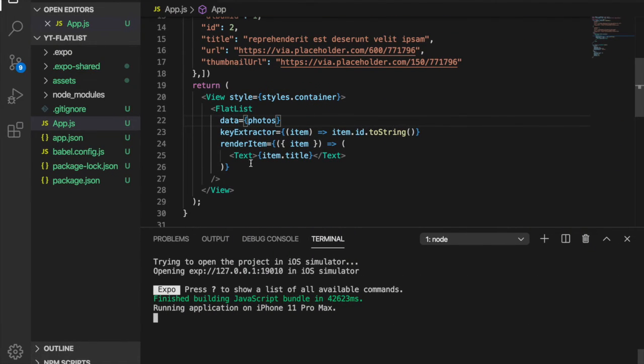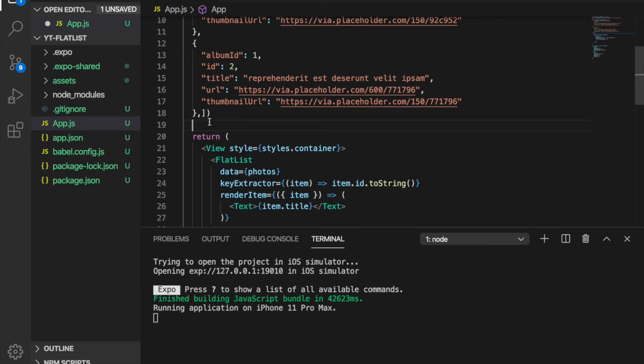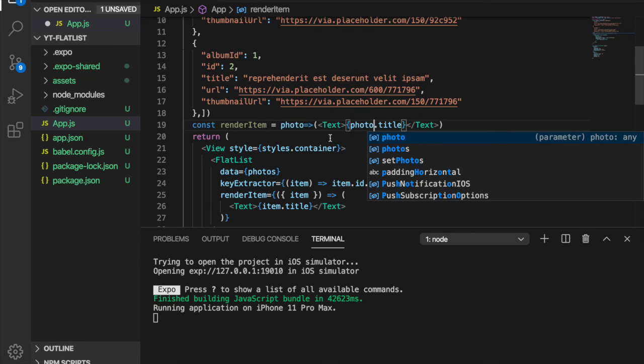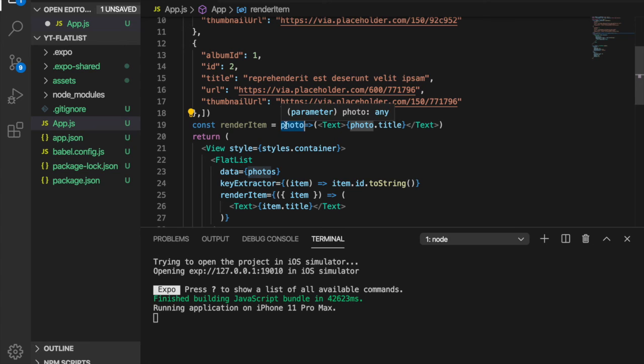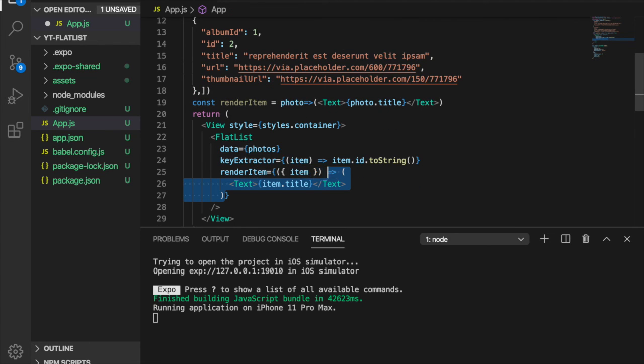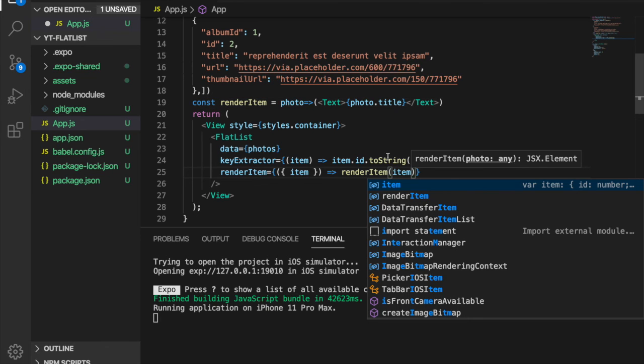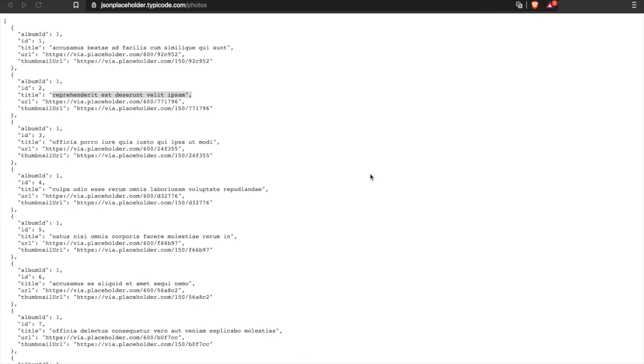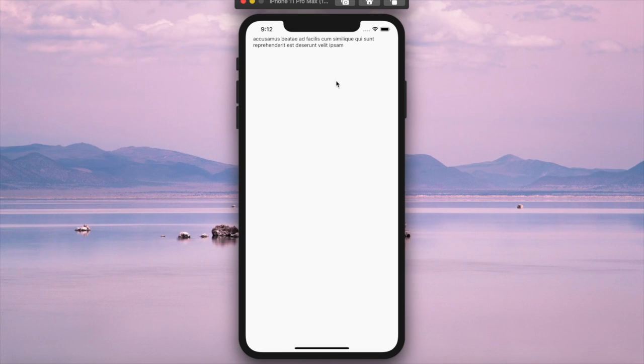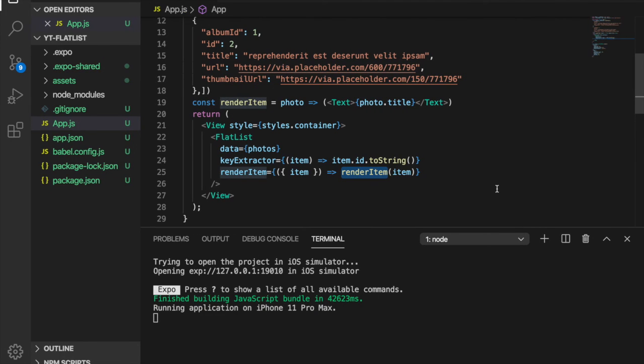And since in the next part we will not use just a text, we will use some beautiful cards instead of text, we can extract this item outside here. And this is not item this time, it is photo, because this one we name as photo. So now we do not need this. We use the item, random item here, and click save. Now you see the app is still working fine. So this is how to use the FlatList.